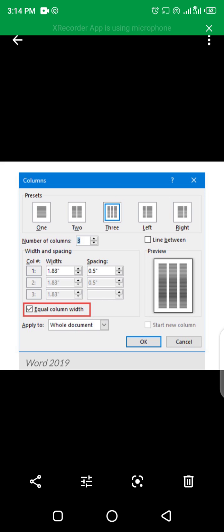After that, you can look at the screen. Here are some of the presets given: one, two, three, left or right. Now it depends on you which type of formatting you are choosing. And equal column width is the most appropriate option that will divide your whole text into equal columns.